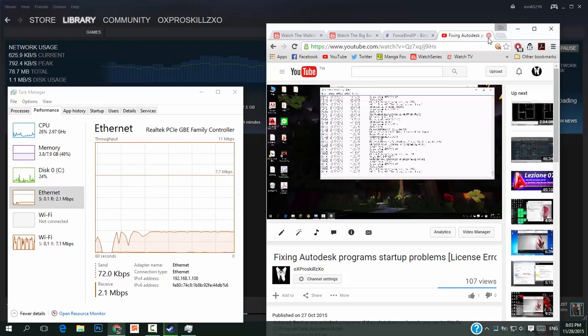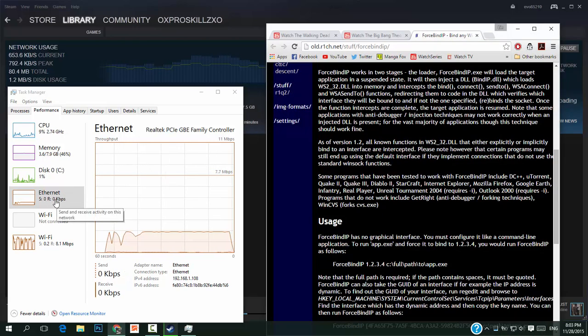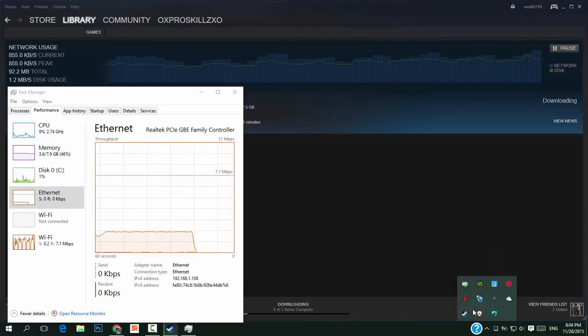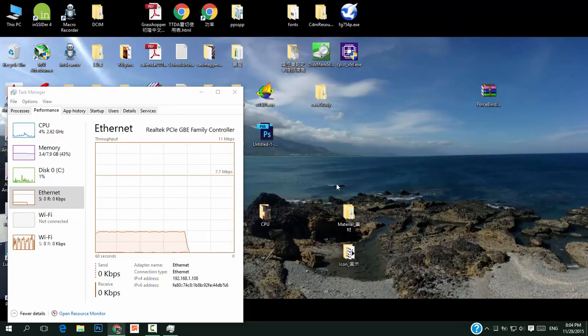If I close this tab right here, you're going to see that my usage on my wired goes to zero because nothing's loading there. So as you can see, normally you can't do this without any third-party apps or some kind of protocol setting, because by default, Windows can only use one network at the same time.